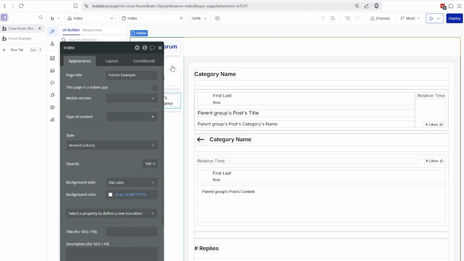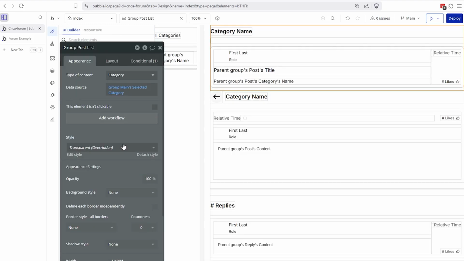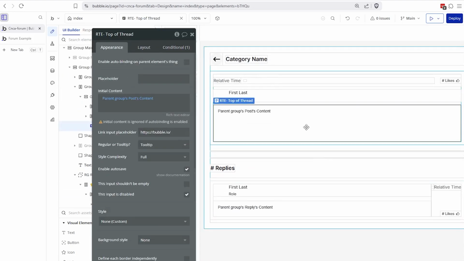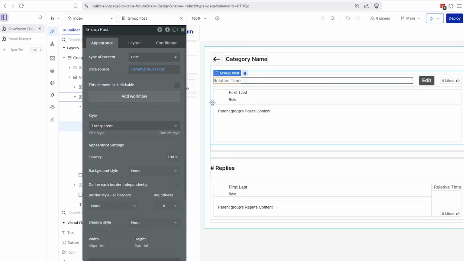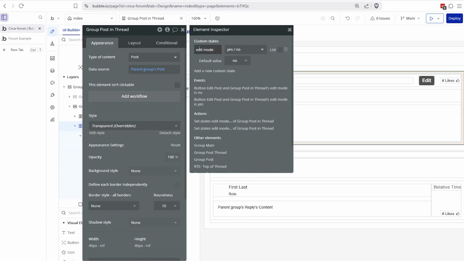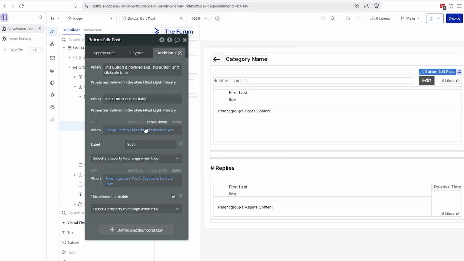Okay, so now moving over to managing a post and creating replies. Let's go to those views here. I'm going to turn the list view off, and we're going to go into the thread view. Let's take a look at this edit function here for the author of a post. Let me pull open that button. I actually have a custom state on this group up at the top here called group post and thread. This custom state is called edit mode. This is a yes or no value. By default, it's no. And this button will only be visible if the user is the author of the post, right? Creator is the current user.